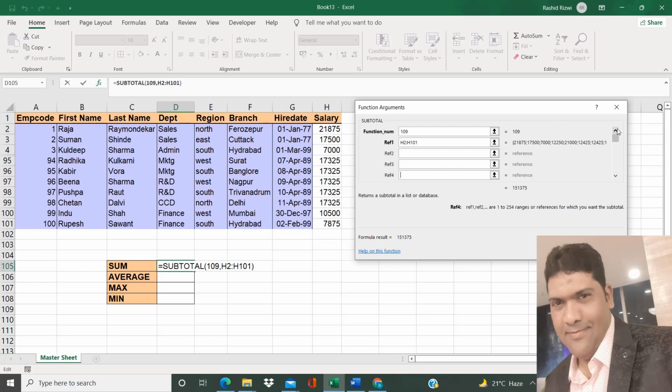The function numbers for subtotal are 101, 102, up to 111. So 101 stands for average, 109 for sum. We always use sum and average, but there's min also, 105, max also, 104, and so on. You can go and see there. It's not online help, it's offline help. You can get this if you click on help on these functions. It doesn't matter whether you have net or not, no issue. You'll get these helps. It's offline help installed there.